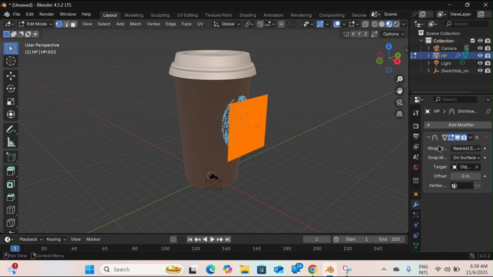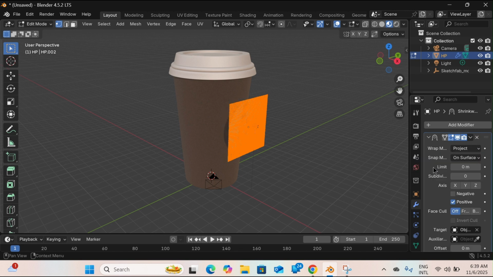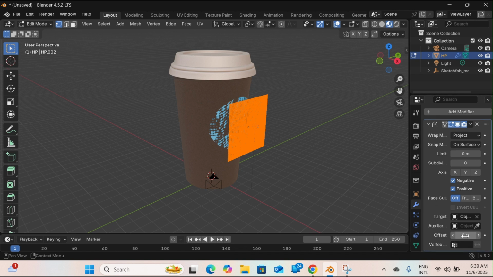To complete the job, switch this wrap here. Instead of nearest, just switch it to what? To project. Once you switch it to project, go ahead and check this negative icon right there. Once you check the negative icon, the last thing to do is just to move down a bit, and then you click inside this offset and then just set it as 0.004. Press enter, and voila, we have accomplished our task and mission.